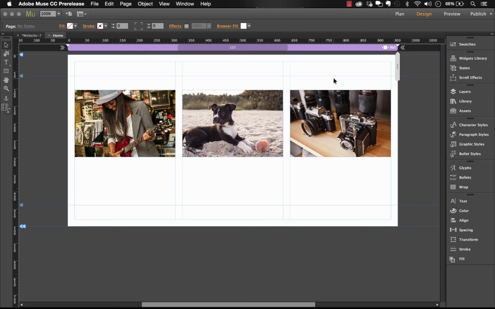This is where responsive design in Muse is going to get exciting. So we've talked about the breakpoints bar and how to add new breakpoints. But what do you do with your content at those different breakpoints? Well, let me show you. The example we have on screen has 3 photos on it. They're in the 3 columns that we've defined.